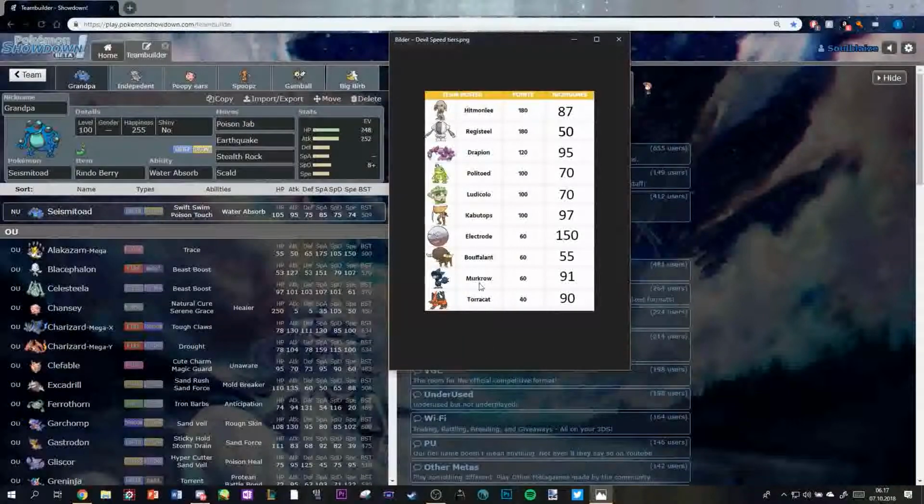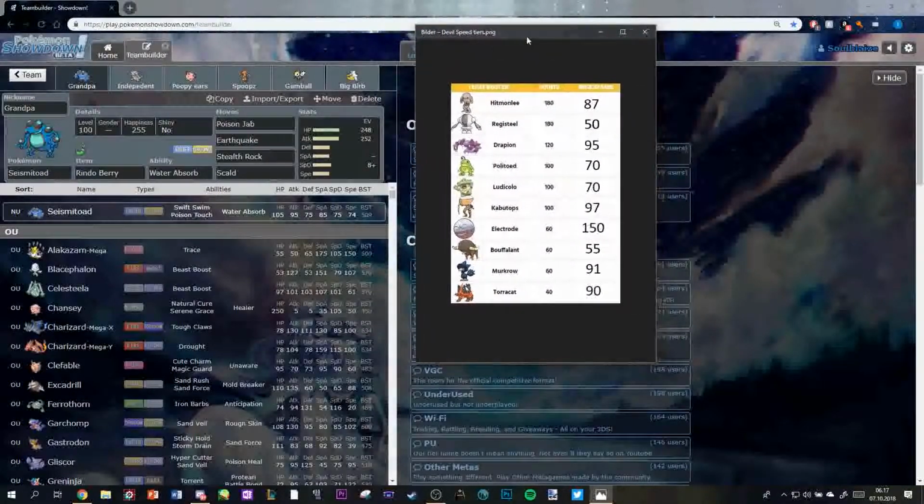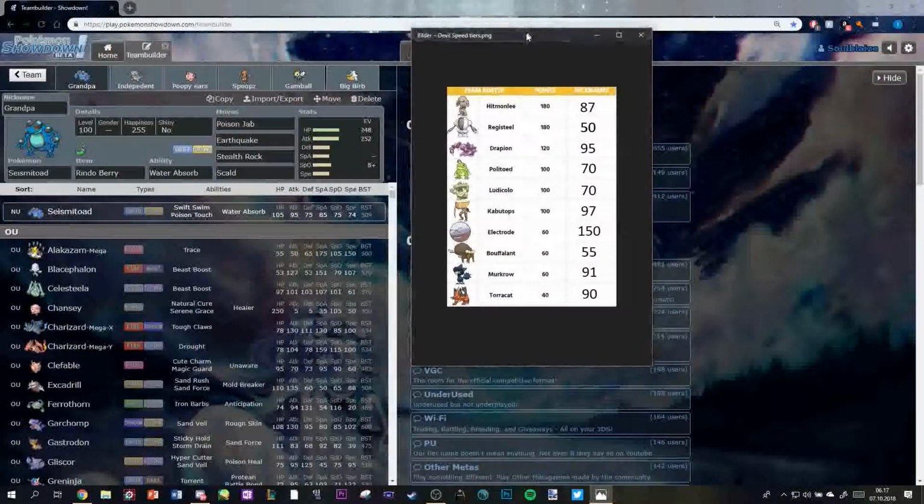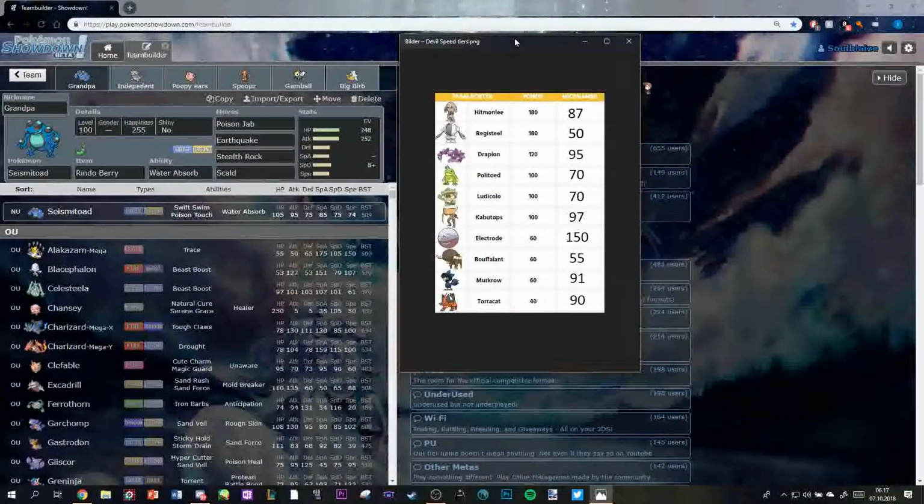Looking at his team, he has a scarier rain team than I do. The only Pokemon I have that really benefits from rain is Zebstrika with Thunder, Pelipper with Hurricane, and Seismitoad with Swift Swim, because I didn't really hard tunnel into a rain team. But he did. As you can see, he has the Ludicolo and the Kabutops. I would say he has like two Swift Swimmers, so his team is more centered around the rain than mine is.